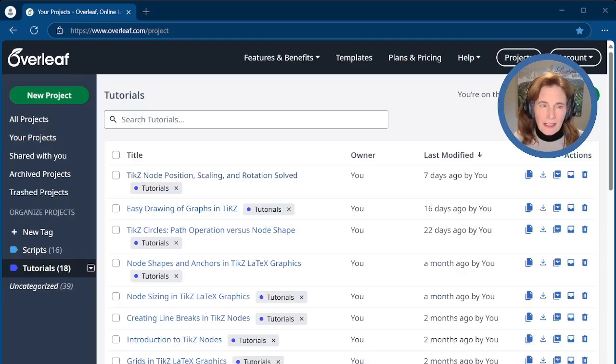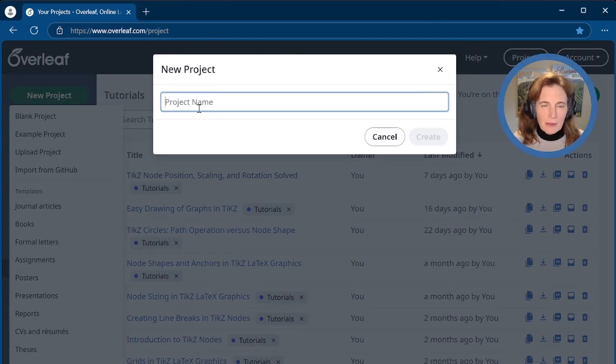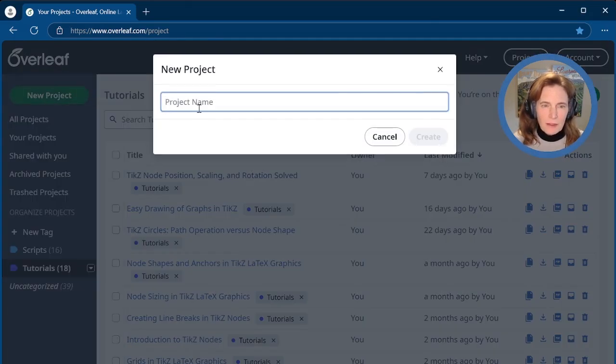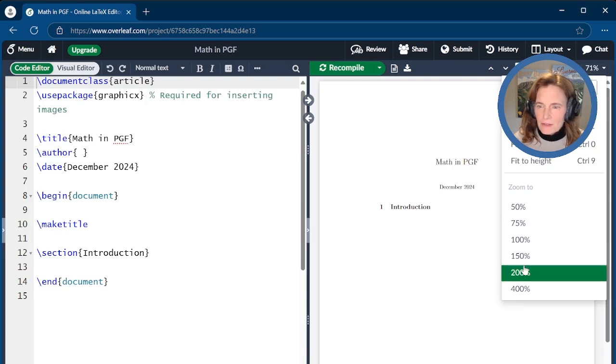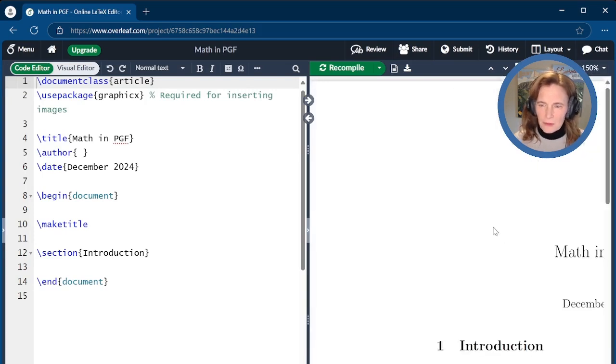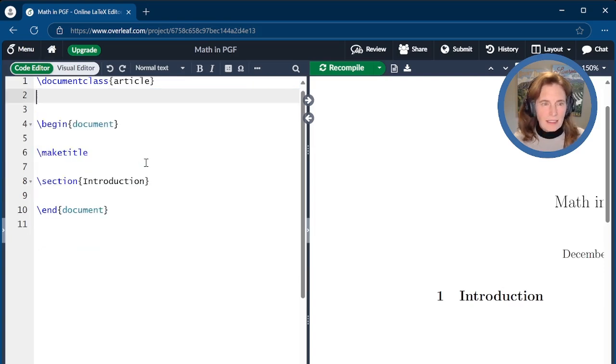We'll go ahead and create our document over at overleaf.com. We'll click New Project, Blank Project. Then we'll go ahead and enter the project name of just math in PGF, and we'll create that. Then we go ahead and get organized by closing this left panel and increasing the size of the PDF to 150%. And now I'll go ahead and paste in our own packages here.